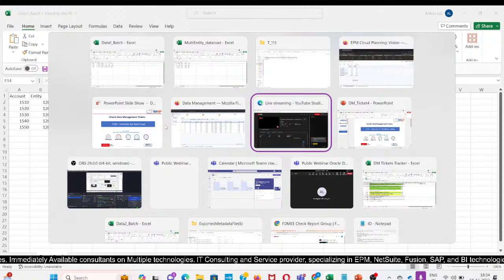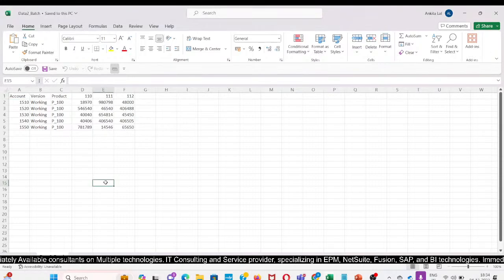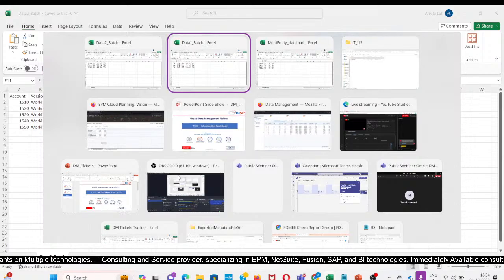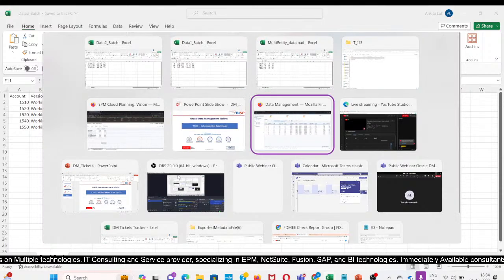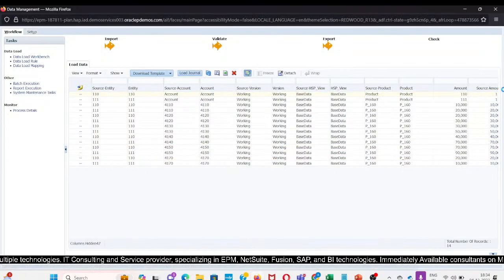Then we will be creating another one. We have another file, which is a multi-entity data load. So we are going to create another data load rule for the same. Let me show you how we are going to do that. It is simple. We just need to create a process from the initial.